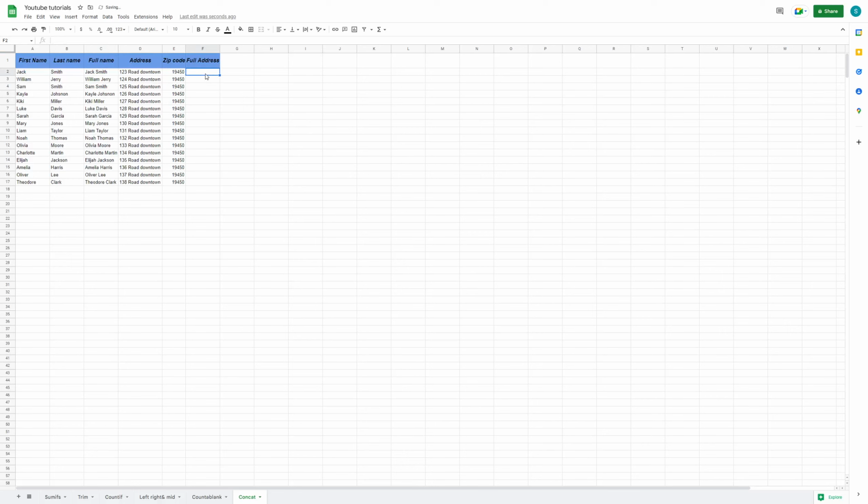Now, let's say I want to combine a zip code and address. What I'm going to do is hit equal CONCATENATE, press tab. So I'm going to click on the address first, then comma, quotation mark, space, comma, quotation mark, comma. Now I'm going to select the zip code, and now I'm going to close the parentheses and hit enter.